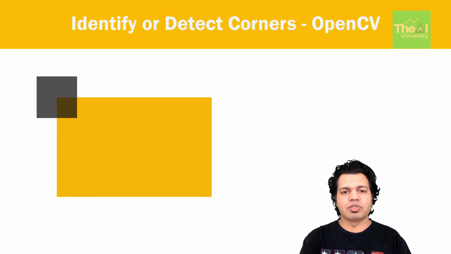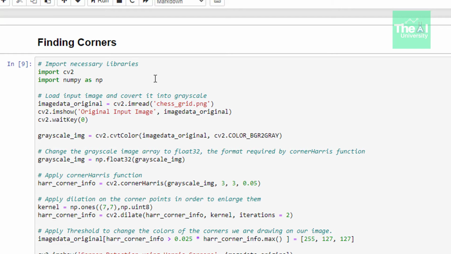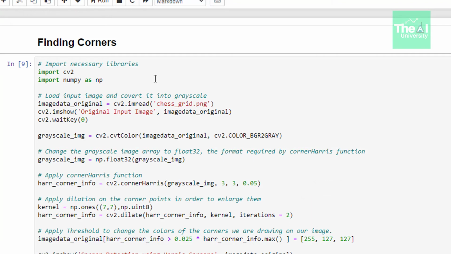So let's head over to our Jupyter notebook to see its implementation. We will be using Harris corner. As you can see, we are first importing our familiar CV2 and NumPy modules. In the next line, we are reading our image using the imread function, giving the path of the image as an argument and storing it in a variable called image data original to show you the original input image. Then we are converting it into a grayscale image using the cvtColor function, and then converting the grayscale image array to float32 data type, because that is one of the requirements of the cornerHarris function.